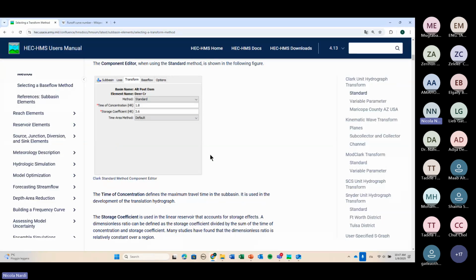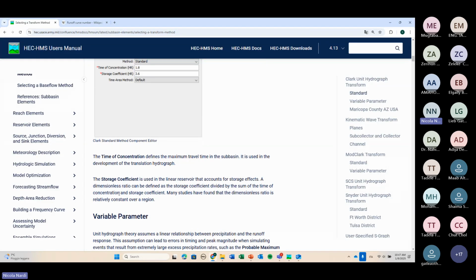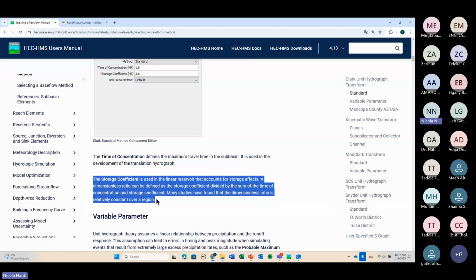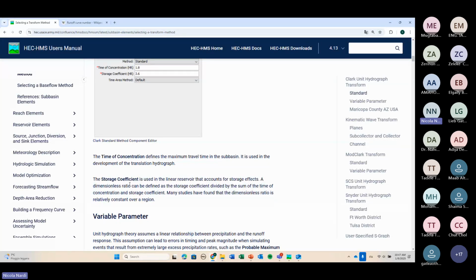I don't want to be too theoretical. If we go back to the usual manual, we have the description of the storage coefficient. Also, in this case, it's a dimensionless value, a dimensional ratio, and can be defined by dividing the storage coefficient by the sum of the time of concentration and the storage coefficient. So it's just a dimensionless coefficient.